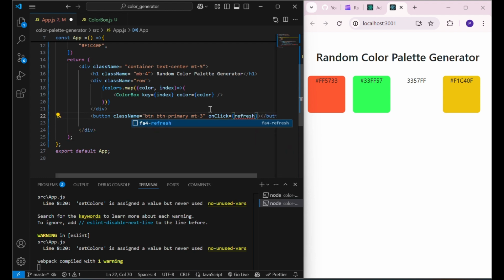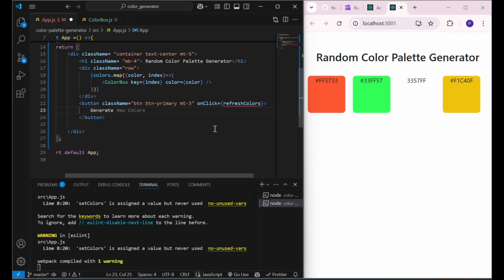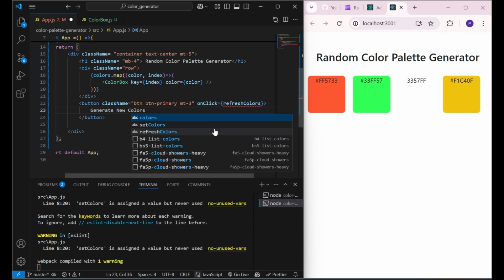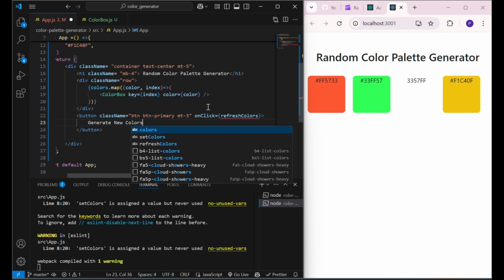The onClick event triggers the refreshColors function when clicked. refreshColors updates the state with a new set of random colors. When clicked, the screen updates instantly with fresh colors. This makes the app interactive and fun for users. Everything stays neatly inside the div for a clean layout.